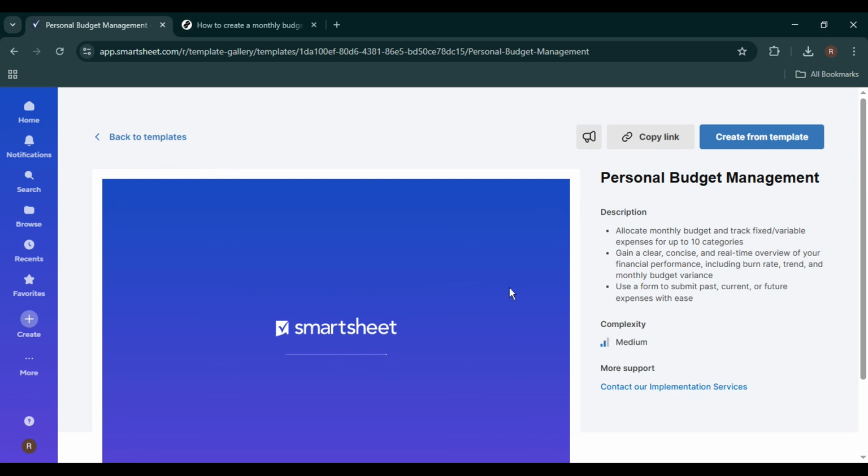After opening the Personal Budget Management template, you'll see a preview of what the sheet looks like and what kind of data it includes. When you're ready, click on Create from Template. Smartsheet will now generate a copy of this template directly into your workspace.